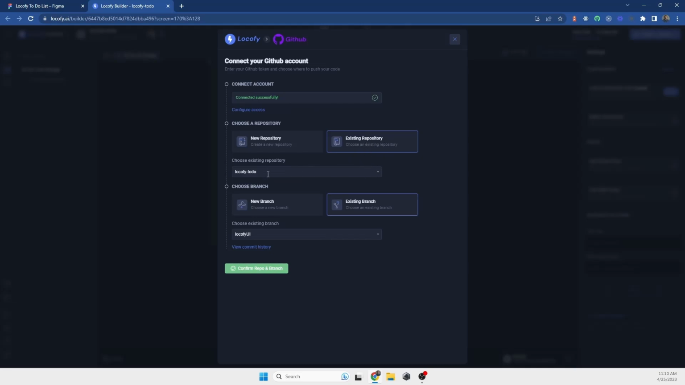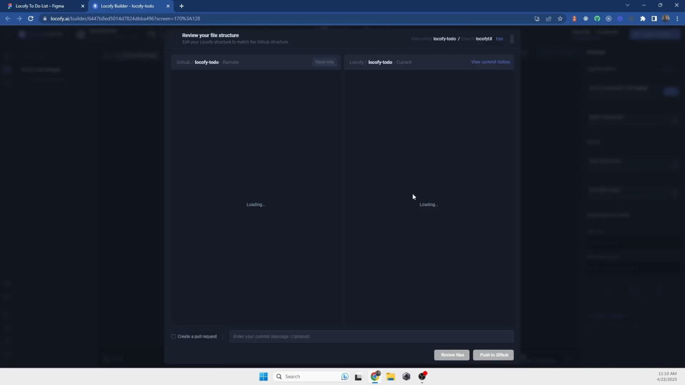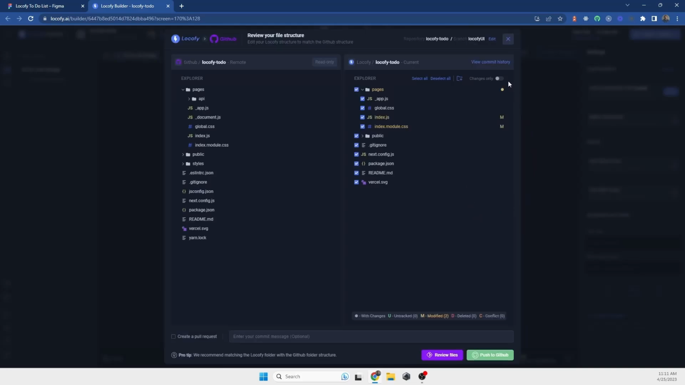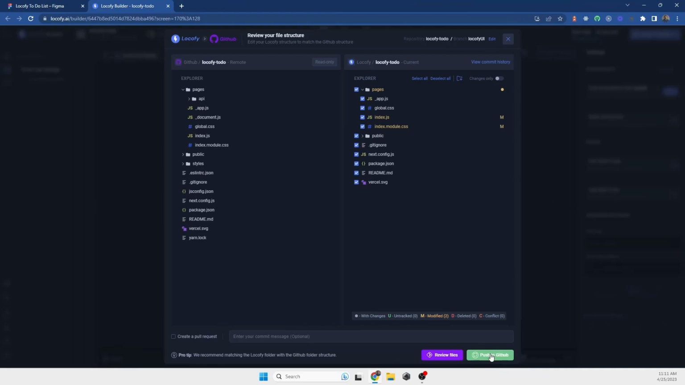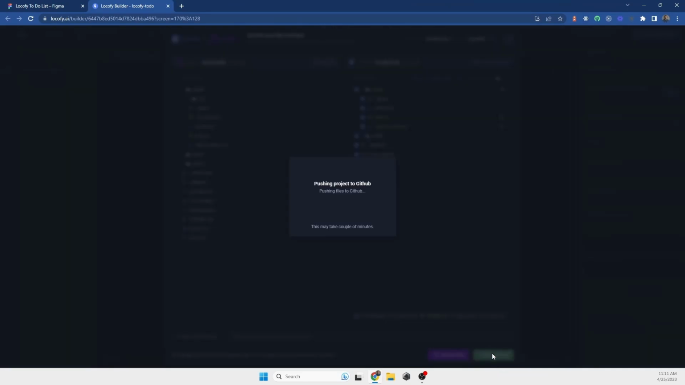It already pre-configured everything for us, but it is suggesting us to push into an existing branch, which is what we want. We want to push the updates into our Locofy UI branch. And if you see here, there are no conflicts. And there are no conflicts because Locofy automatically merged our new modifications with the GitHub code that we already have here. So all we got to do is push to GitHub.